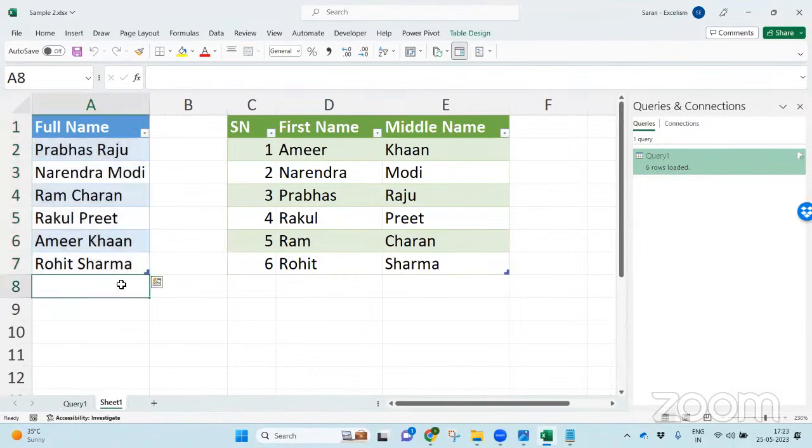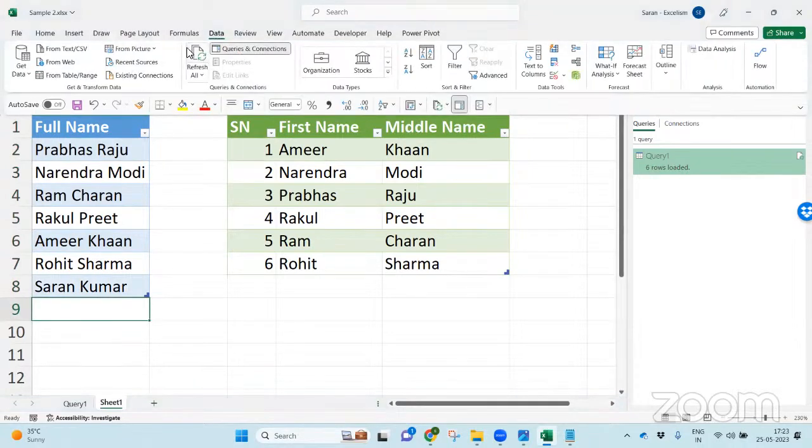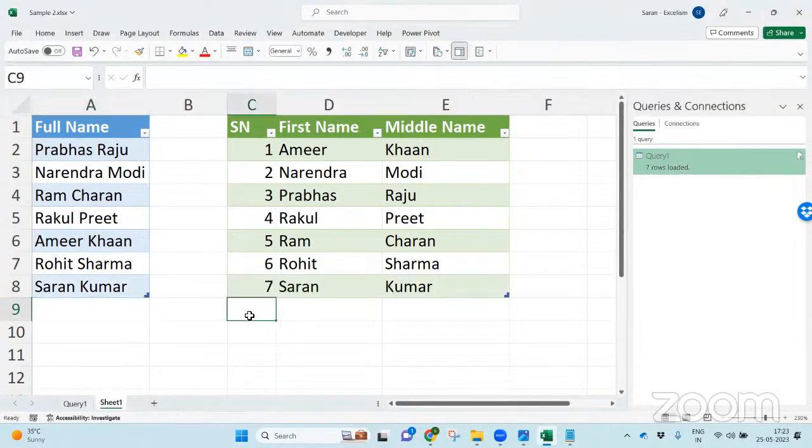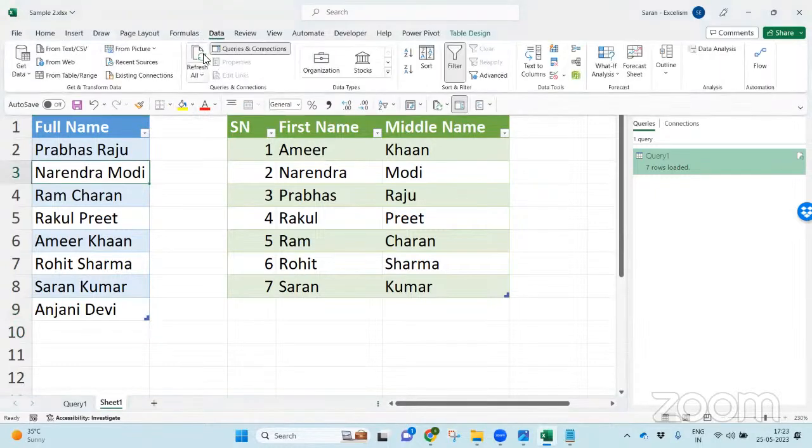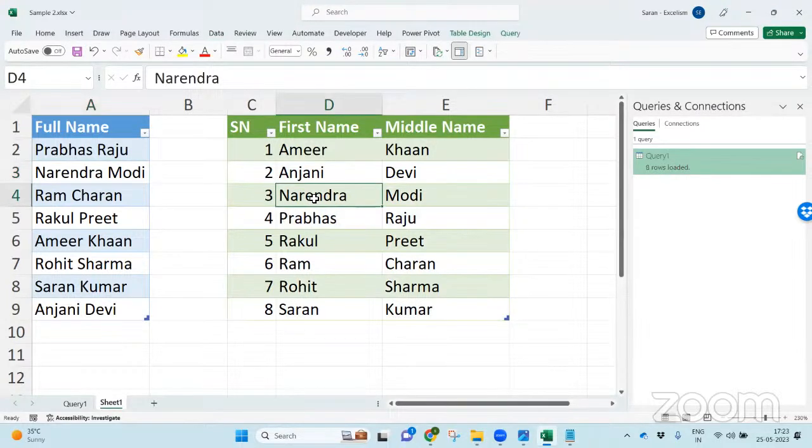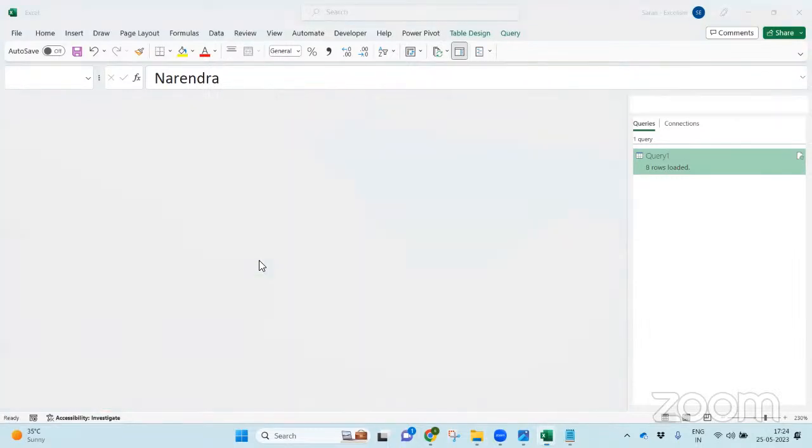Wow. For example, this is Saran Kumar now. Let's go to Data and Refresh. It does the work automatically for you. Let's take Anjani Devi. It's going to occupy the second position now, when I sort it. Wow. This is a very basic example, guys. Now, let me save this Excel and close it.